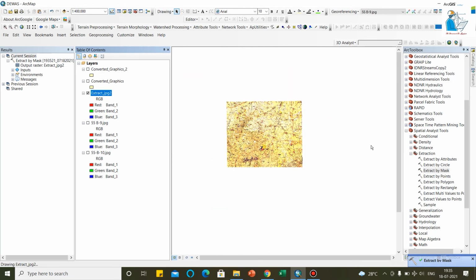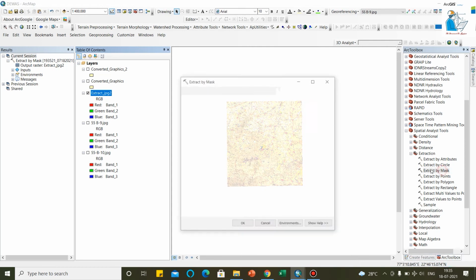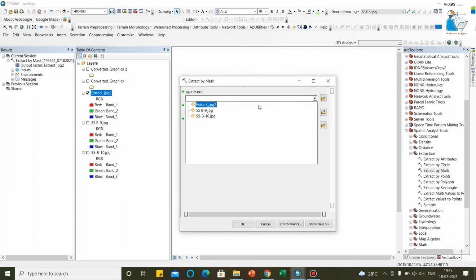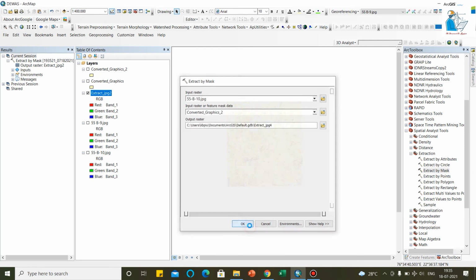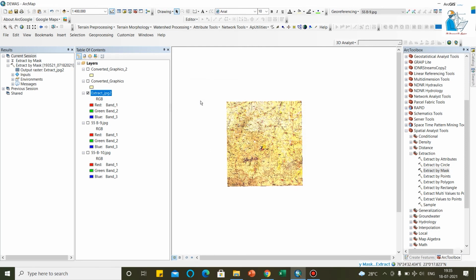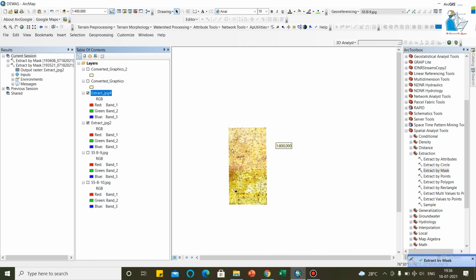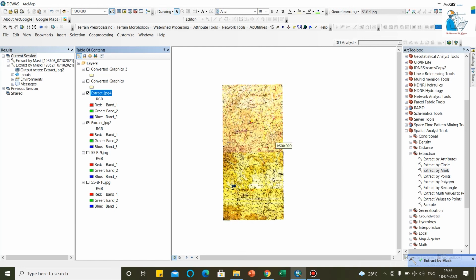Now we will do the same process for 55B10, and click OK, and again wait for the extraction process. As you can see, the 55B10 toposheet is also extracted. Now we will merge both the toposheets.